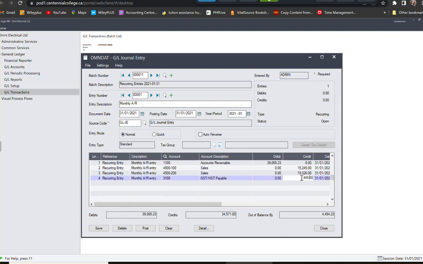And then we have a next one, and we have 4494.23. Now what happens is, did our entry balance? No, our entry did not balance because my numbers are incorrect. So I should have 4494.23. So let's see if our entry balances. Yes, our entry is balanced.